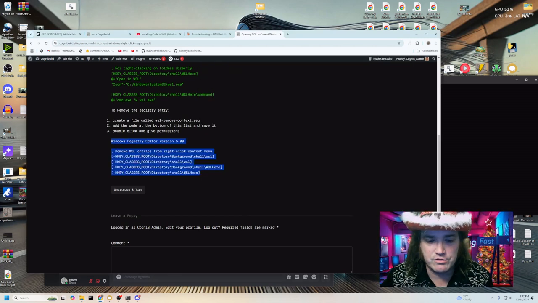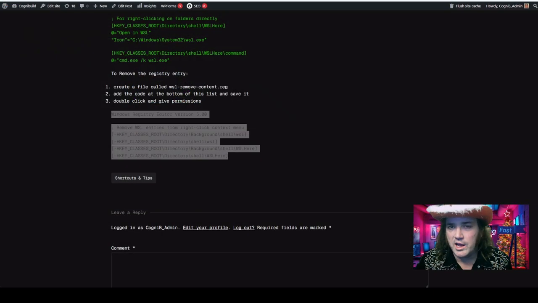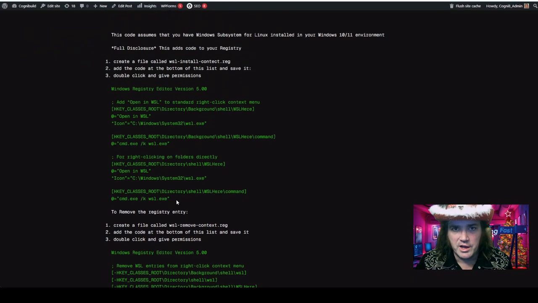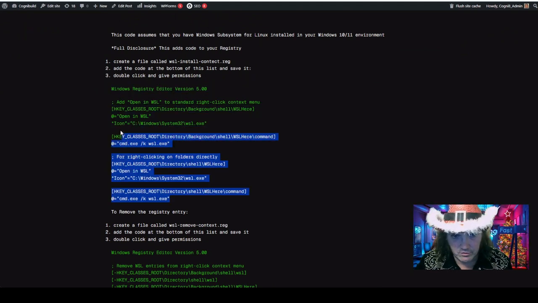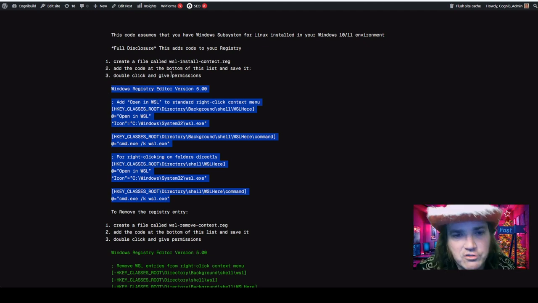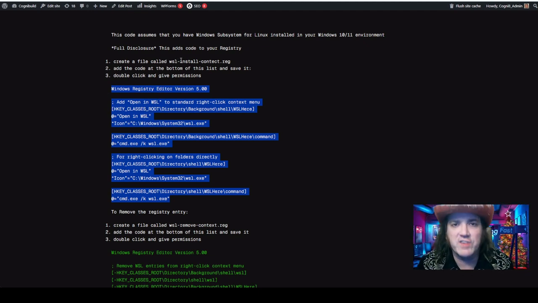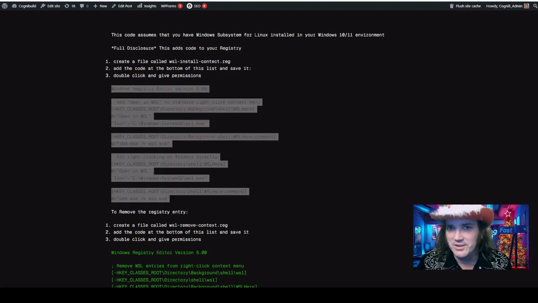So let's pop back over to our browser, and here's what we're going to do. We're just going to go ahead and copy this. Okay, we'll just copy all of that. Okay, Control C, and notice it says create a file called WSL install context.reg. So I misspelt it, but it doesn't really matter the name of it. Okay, it's just so that you know what it is. Okay, so what we're going to do, it doesn't matter what folder you do this in. Okay, you just got to be in a folder.